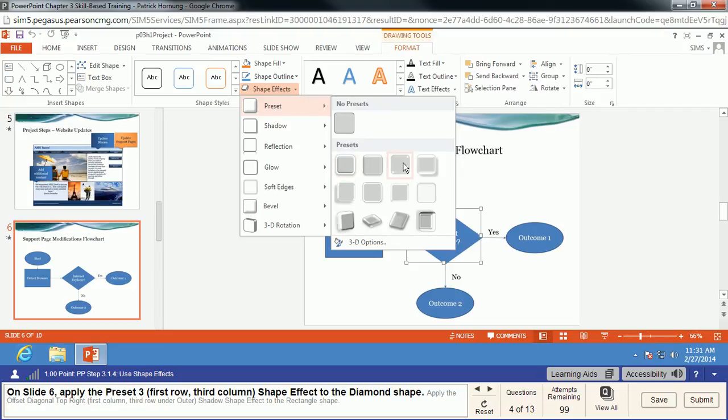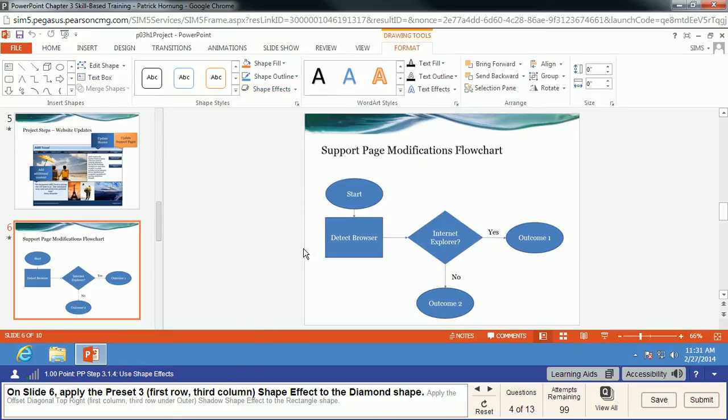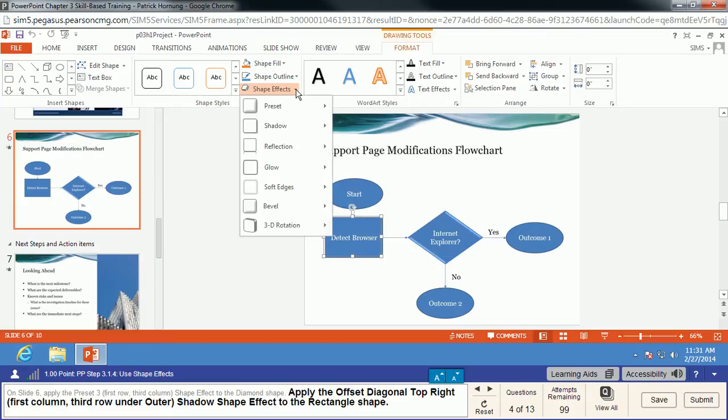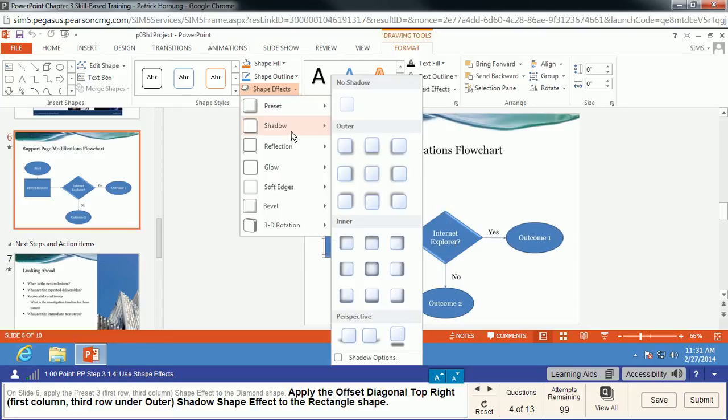Fortunately for us, My IT Lab is telling us exactly which one to choose. And you'll notice the style changes a little bit when you select that. And now we're going to change the effect on the rectangle as well. Offset diagonal top right, shadow under shape effects. So we're going to go under shadow, and we're going to go to the outer section, and we want the first column, third row. It's going to give that one a little bit more style as well.